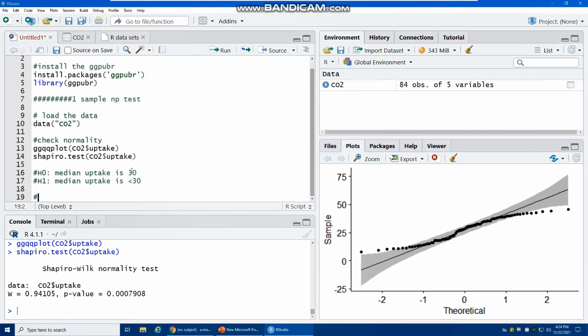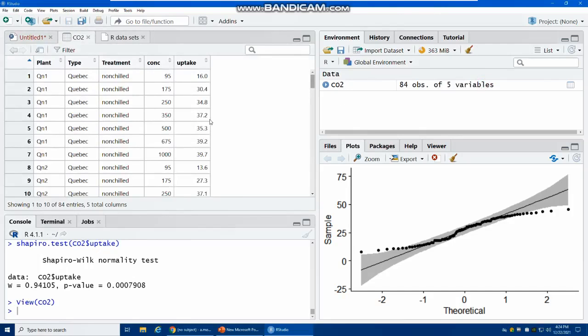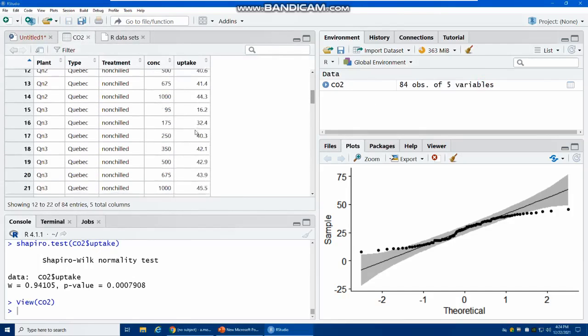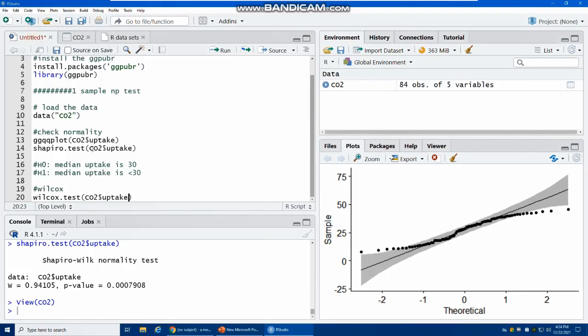So we have to run the Wilcoxon test, and it's very simple. It's wilcox.test, and here you just mention the variable that you want, your sample, which was CO2 uptake. So we want to compare this sample with the population. It's a one sample t-test, and I want to compare it with the value of 30, okay? And since the alternative says it's less than 30, the alternative has to be less, right?